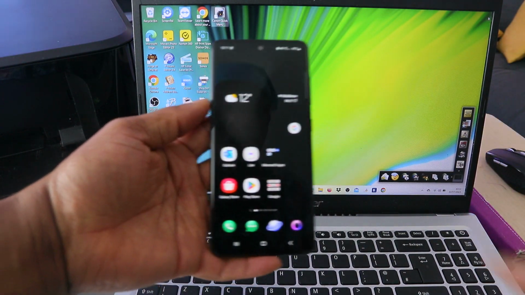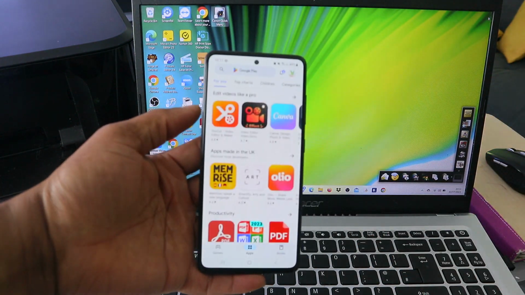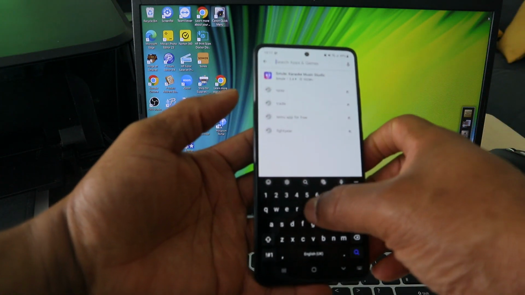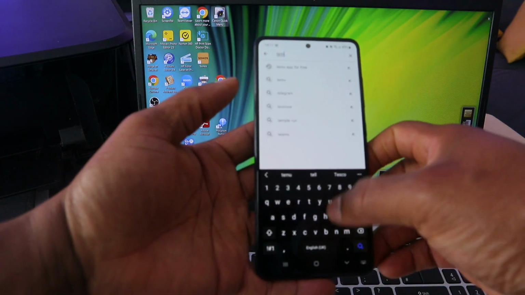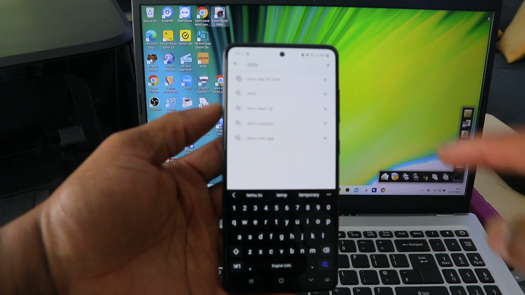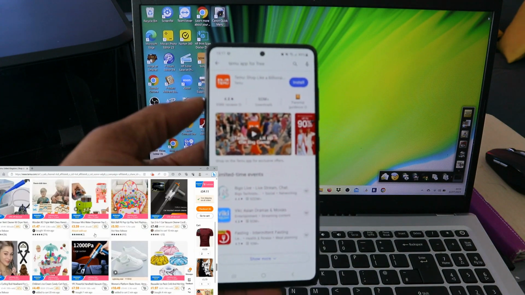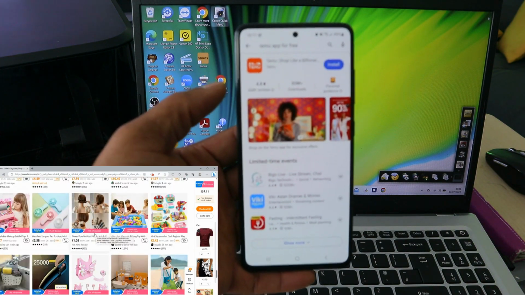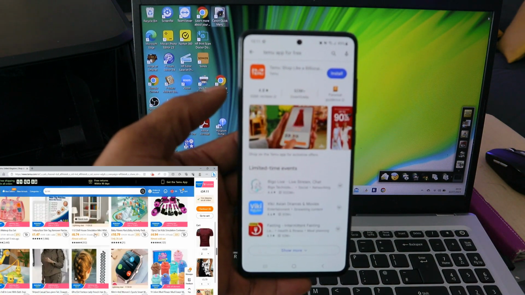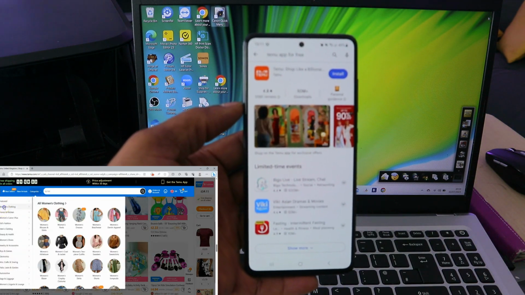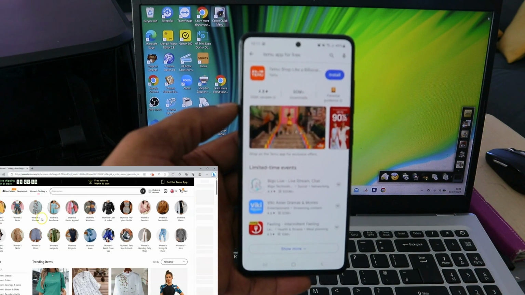Okay, you need to go to your Play Store. So go to your Play Store, then go on top of it and type Temu, T-E-M-U. Okay, Temu app for free. Select on it, it will show, and it's 50 million plus downloads, rated 4.8 stars and 558k reviews.